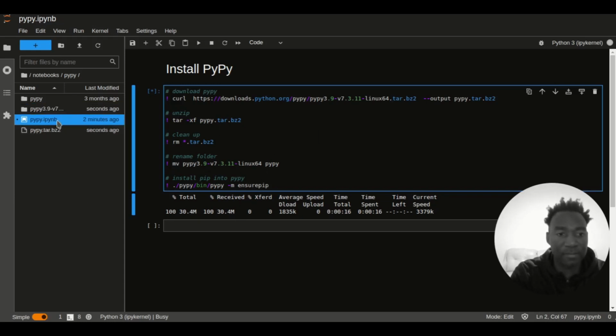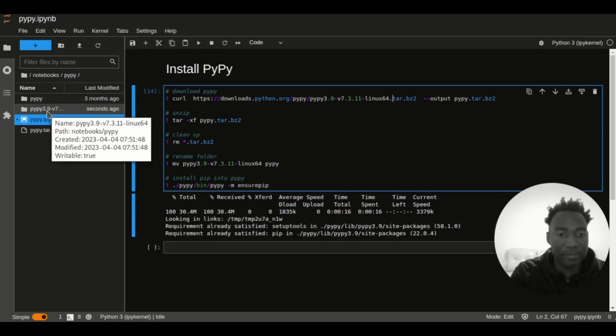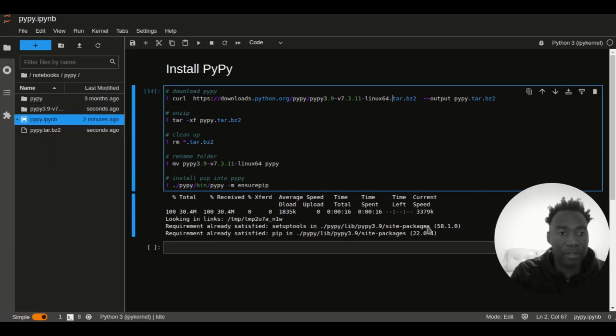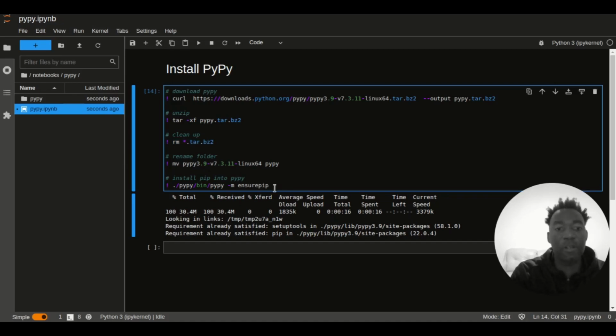All right, great. It's been downloaded here. Perfect, good. So, as we see here, it downloaded successfully. It created the file here, and then eventually it removed it because we had the cleanup step here. And then it did ensure pip, which installs pip to our PyPy Python instance. And that's what you see here. So I like to kind of double check things.